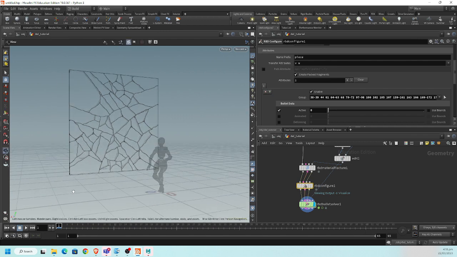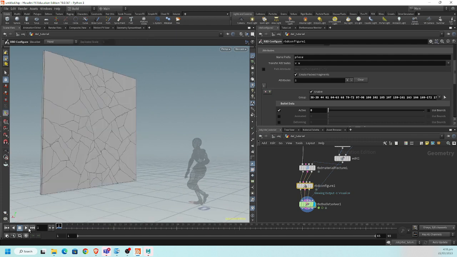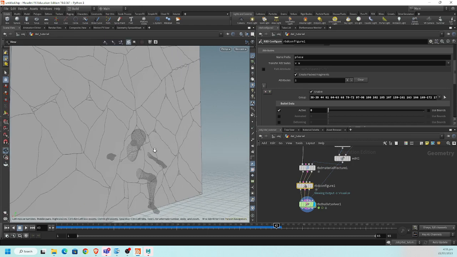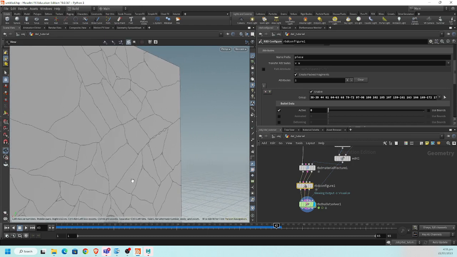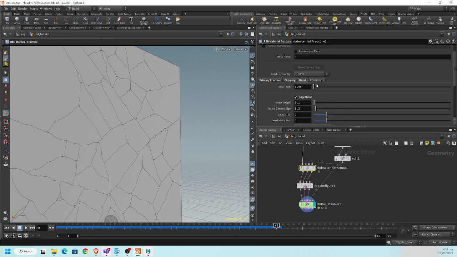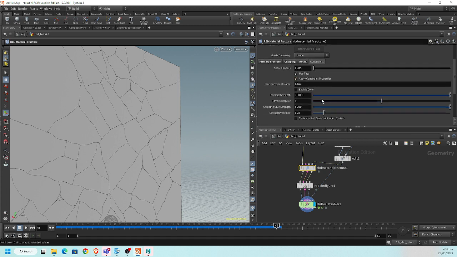Now when we play, this wall might not fall again, and the reason this time is the bond or the glue between the pieces. It might be able to just crack some of it, but not all of it. The wall is glued so strongly together. That glue comes from a constraint that is generated within this RBD Material Fracture. Inside Constraint, you see the glue strength here. So you just make it way weaker, maybe 10 to 5.